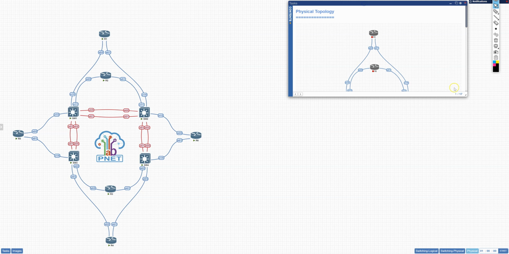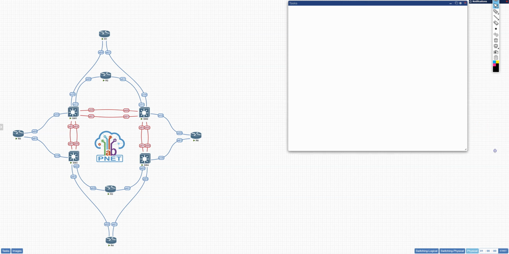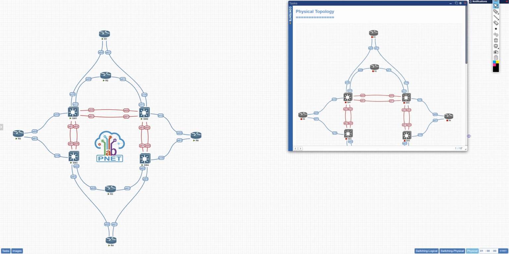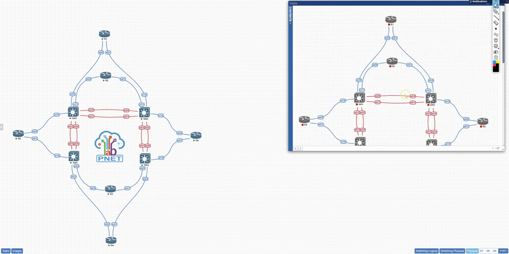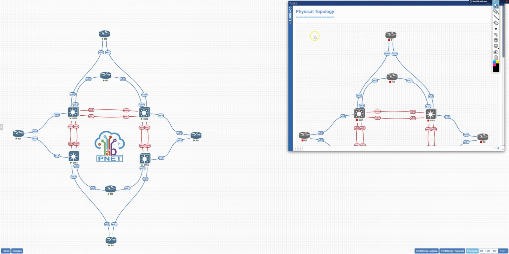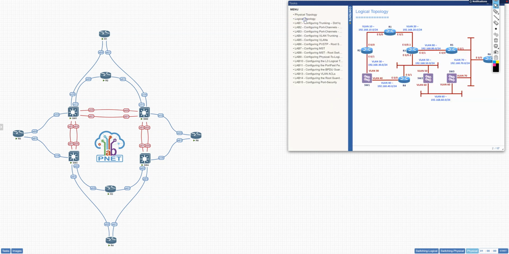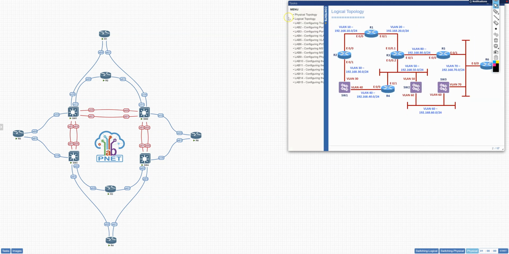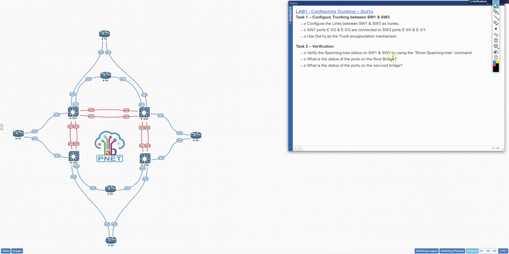So tasks. Let's open the task section and see what we have. Let me make it a little bigger so that we can see. We can see that we have the same topology, then a logical topology, and then lab number 1. And as we were thinking, in lab number 1, we have to configure trunking, right? Task 1 says configure trunk between switch 1 and switch 3. So it means that we have to create a trunk between switch 1 and switch 3.